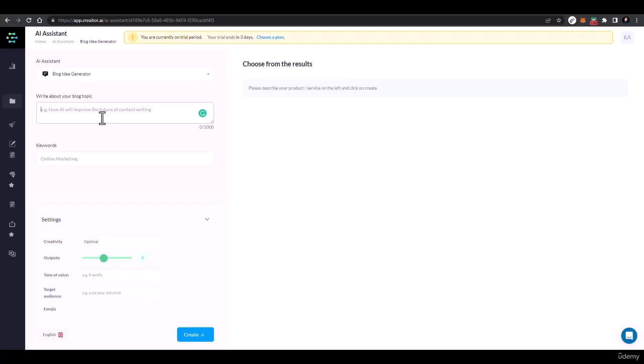I would say, I want to create a blog about amazing ways to find high ticket freelancing clients. In keywords you can add find clients, freelancing and other stuff.